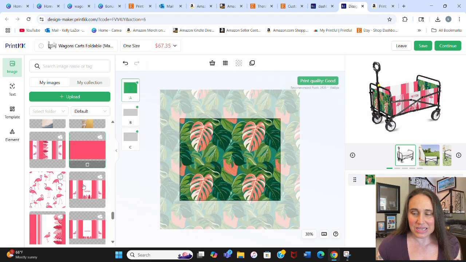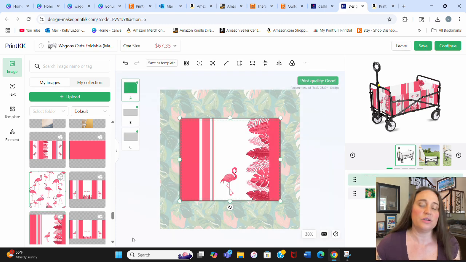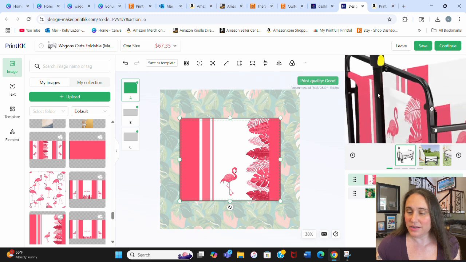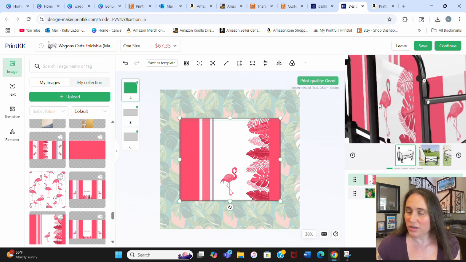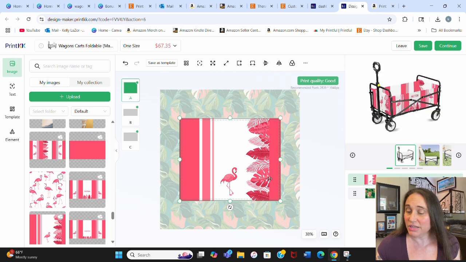And then the front and the back, I went ahead and did this one here. And again, it will fold right there. So what I'll get would be on the front, the flamingo, and then on the back side, it's just going to be empty.